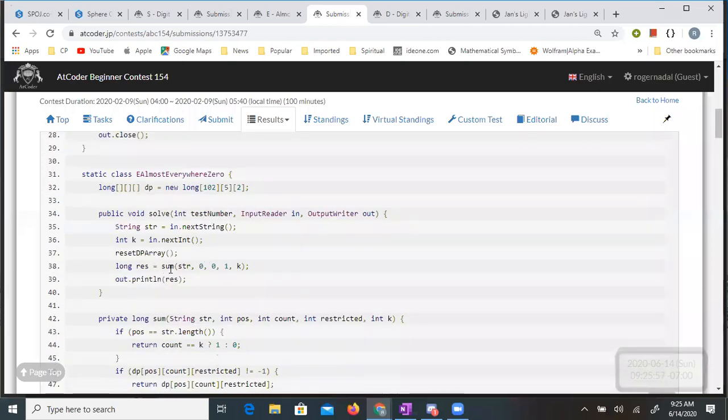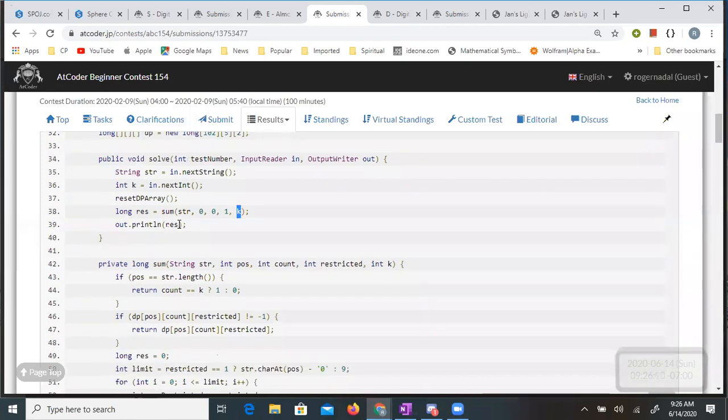You will start it like this. Okay, start with 0 position, 0 count, start with a restriction, and then whatever K was passed, I just passed as a parameter, and then you will just return the result. So does anybody have any question, or we will go to the LeetCode problems now, like 3 or 4 problems we'll do from LeetCode.